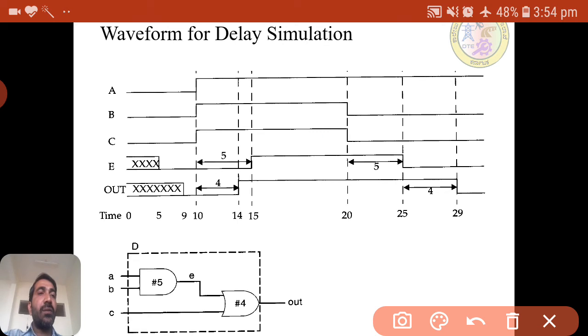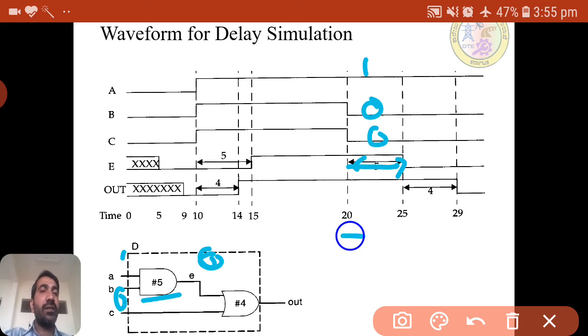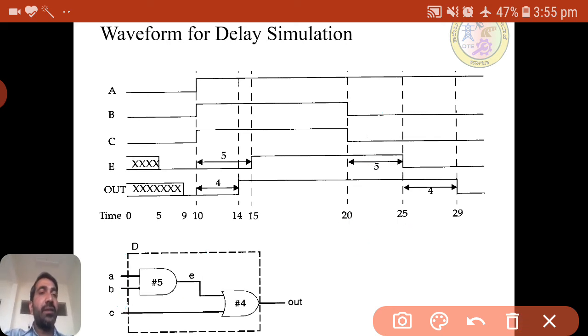Okay, so as we know, at 20th the value changes here, a remains same, but b and c change to 0 0. Any value changes at 20, that is a1 b0, but e should become 0, because one of the input is 0. It will take again 5 nanosecond after the change in the input at 20, so the output will change at 25. So at 25 e will become 0.